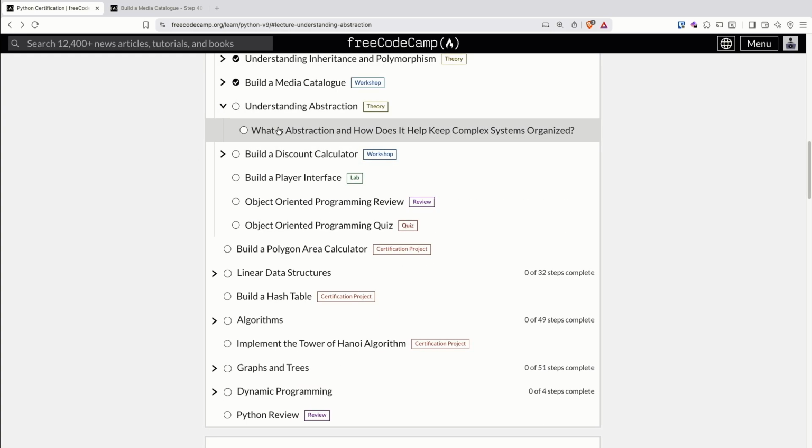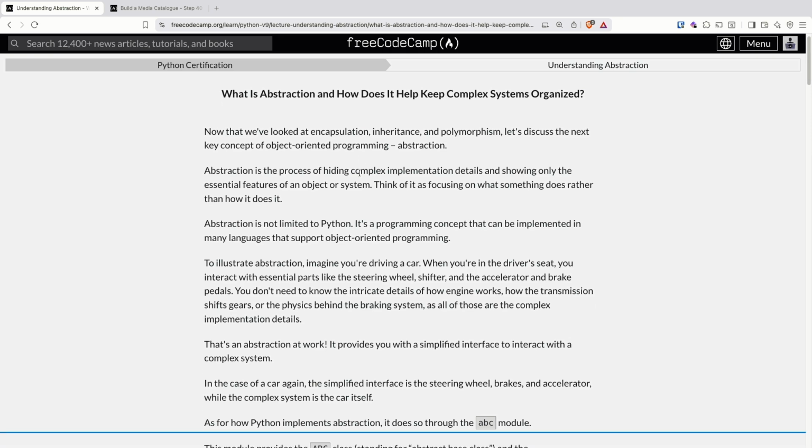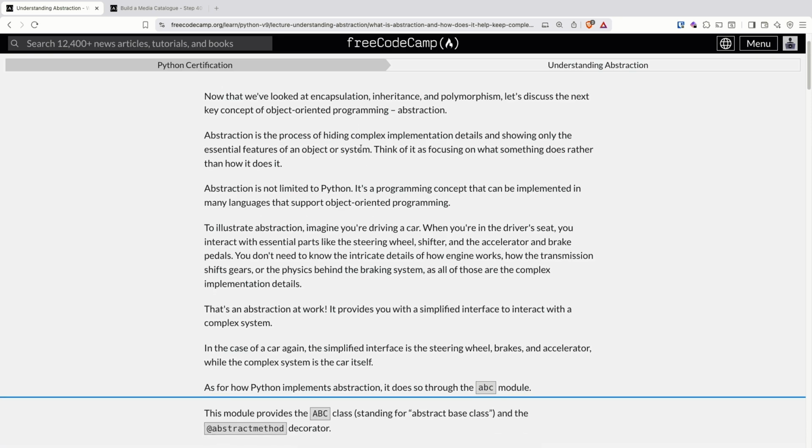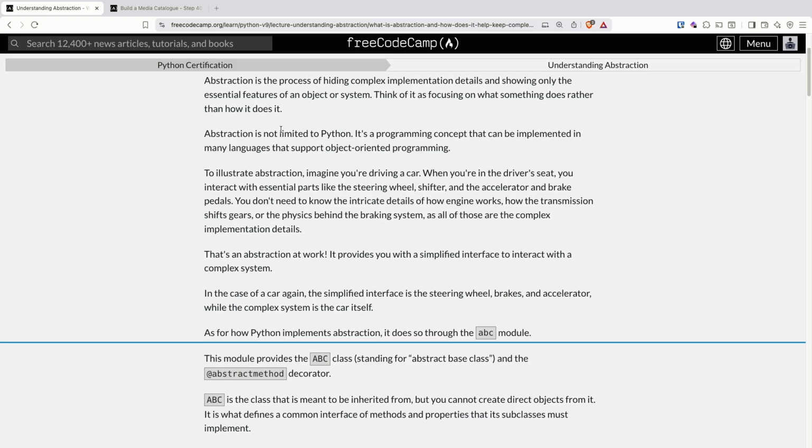So what is abstraction? How does it help keep complex systems organized? Now that we've looked at encapsulation, inheritance, and polymorphism, let's discuss the next key concept of object-oriented programming, abstraction. Abstraction is the process of hiding complex implementation details and showing only the features of an object or a system. Think of it as a focus on what something does rather than how it does it.